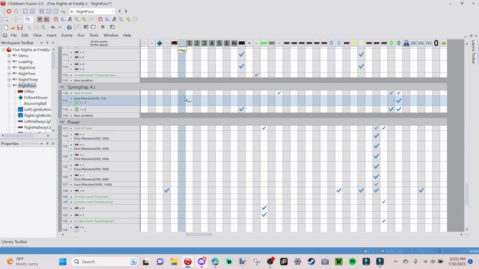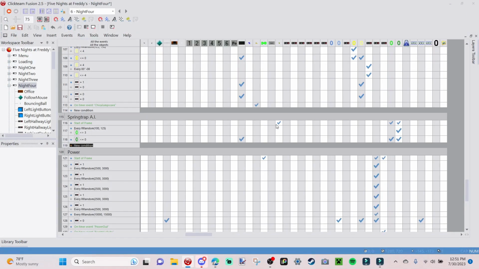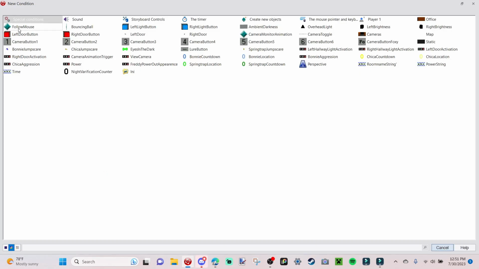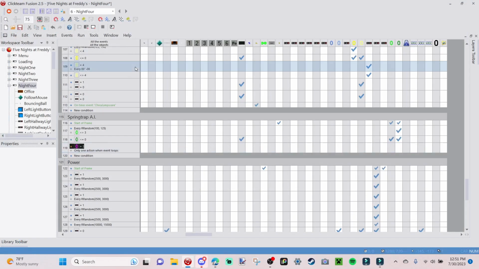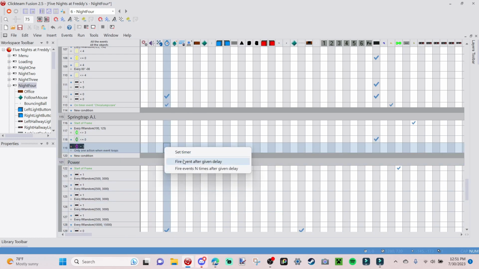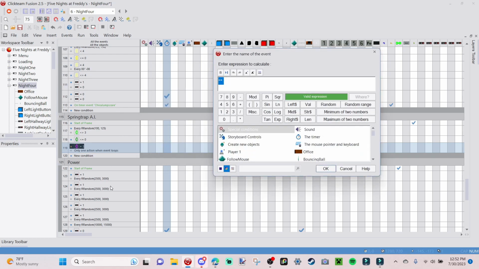So, once we have that, now we're going to work on the jump scare. We're going to go over to Springtrap AI, compare the count to value, Springtrap location, compare the count to value. When it is equal to 3, I'm going to go right click, insert. We're going to go over to special conditions, go over to limit conditions, only one action, one event loops, which means there needs to be something else that causes it to play the event again, because otherwise it's only going to play once. So when Springtrap location is equal to 3, we're going to go over to the timer, right click, fire event after given delay. We're going to say 0.03 of a second, and we're going to say Springtrap jump scare.